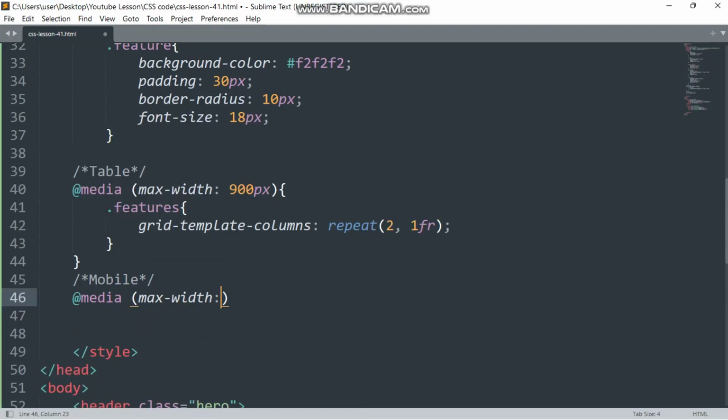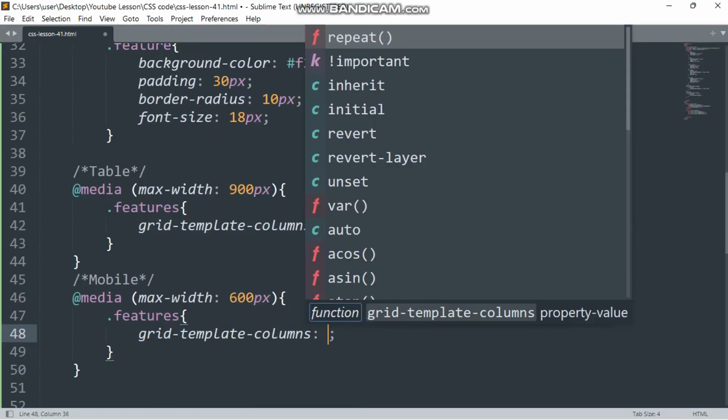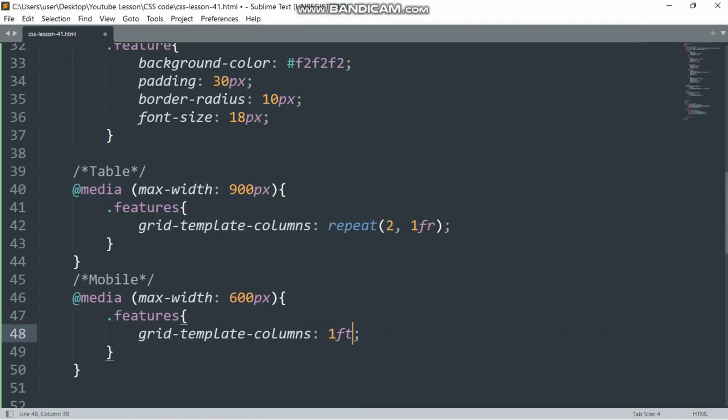For this area of media query, we will just take a few things quickly. The few things we want to take quickly, guys, would be this. After taking our width, it should be 600 pixel. Yeah, 600 pixel will be okay. So we invoke features and then give it the grid template column of just 1 fr.